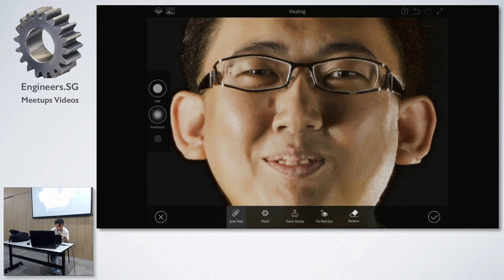Okay, if you find that there is a problem with small areas, the third tool here is the clone stamp tool. The clone stamp tool is different from the spot heal tool in the sense that you need to do two actions. You need to first select the area that you want to clone from, let's say for example here. And now I'm going to reduce the size a little bit more, this is a little bit big. And I'm going to reduce the hardness here.